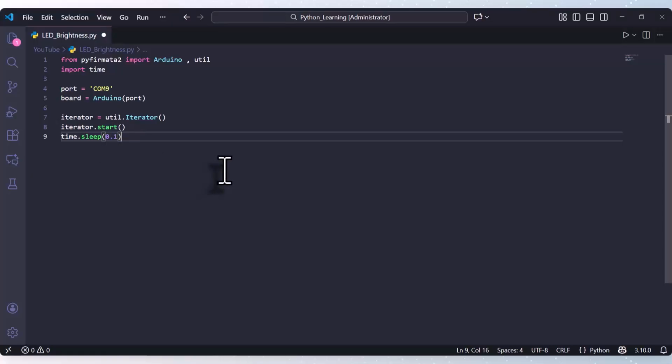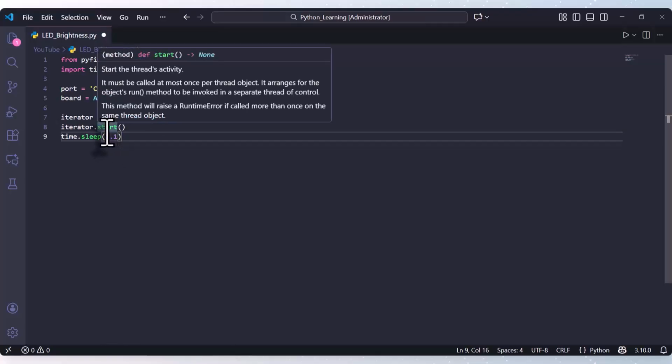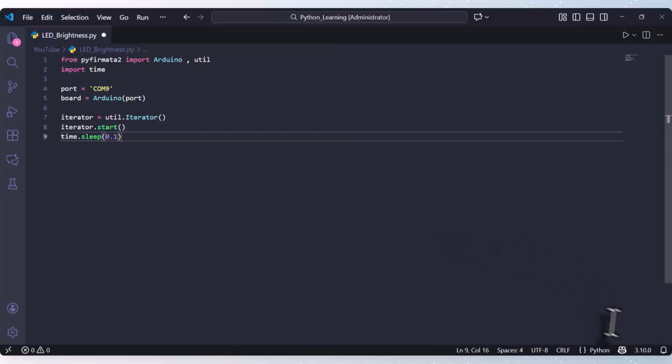The Arduino sends data continuously, but Python isn't listening by default. The iterator runs in the background and receives all messages from the Arduino board. If you forget this, you will never get any potentiometer reading. So this iterator is very important. And after restarting the iterator, we add a tiny sleep to make sure everything is ready before we continue. Okay, so that is the iterator.